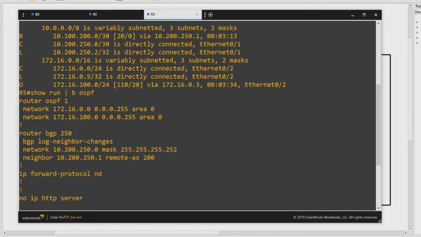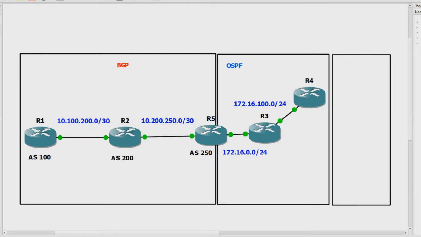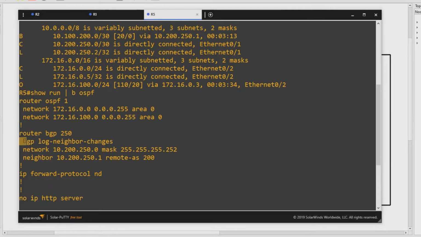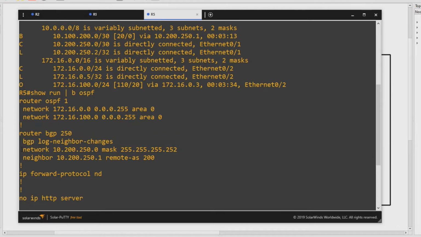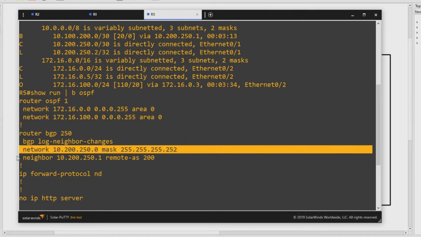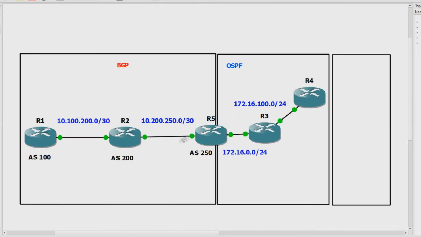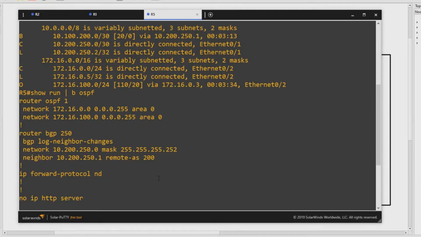We'll start here. So you can see I've just configured router OSPF 1, basic network advertisements, and then router BGP 250, because that's what this one is, Autonomous System 250. And then this is a default command that I didn't type in, that's already there. And then I just added one network advertisement and one neighbor statement for the Autonomous System 200 neighbor, and that's it.